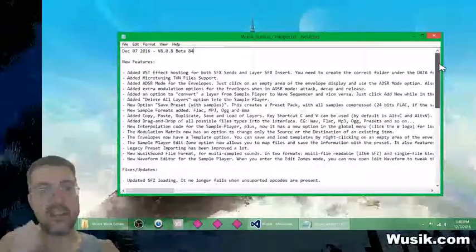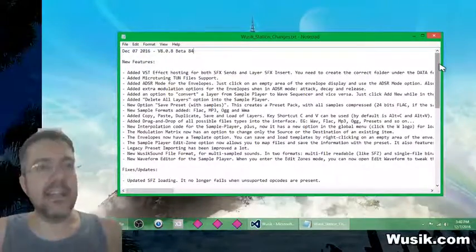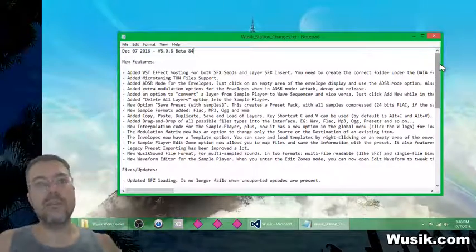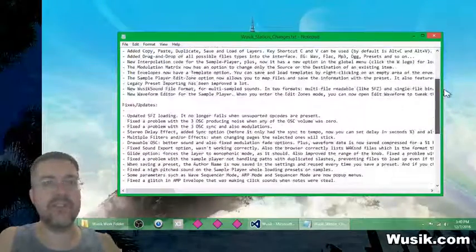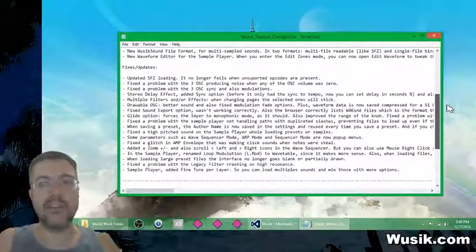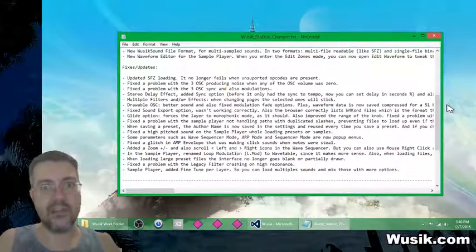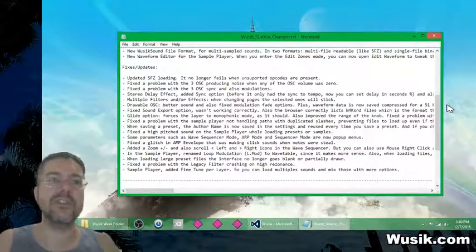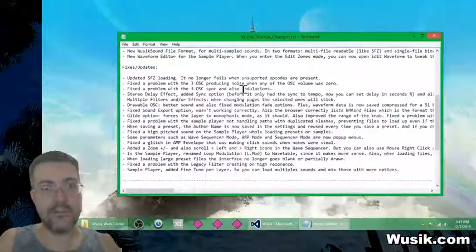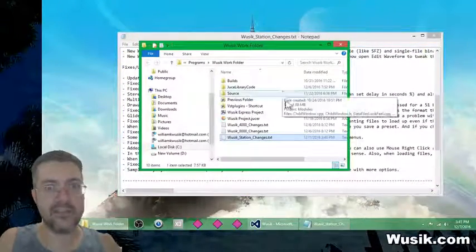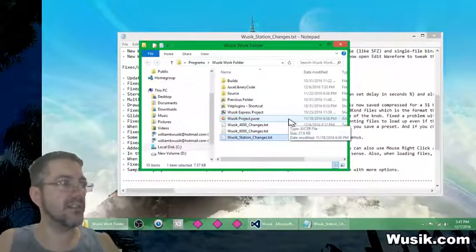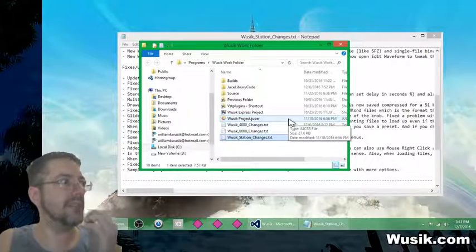So we can see there's a lot that has been done, and this also applies to Wusik 8000 and the fixes for Wusik 4000. But some of the new features on Wusik Station and Wusik 8000 were not ported to Wusik 4000, but most of the stuff is there, so Wusik 4000 users also can benefit from that.